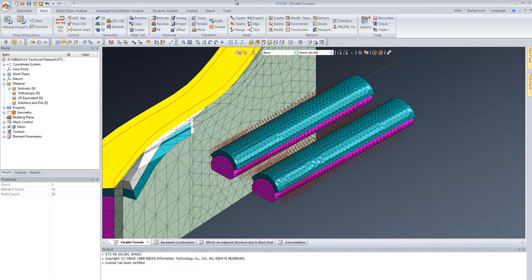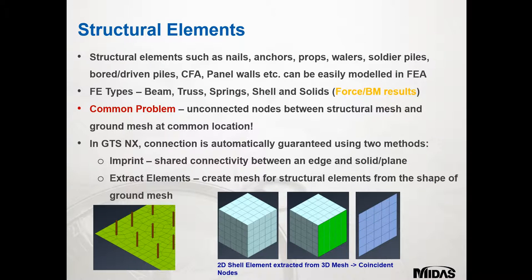So we're just going to go over to the structural part now in the PowerPoint presentation. So just concentrate on the structural elements. The structural elements such as nails, anchors, props, whalers, solid soldier piles, board and driven piles, CFA, panel walls and other structural elements can be easily modelled within FEA or an FEA type package or GTS NX. Finite element types: beam, truss, springs, shells and solids, where you can take the forces and the bending moment results into account within the program.